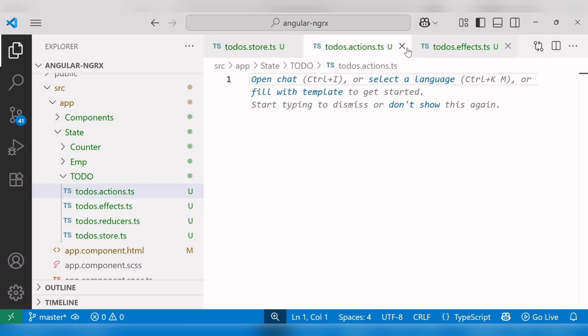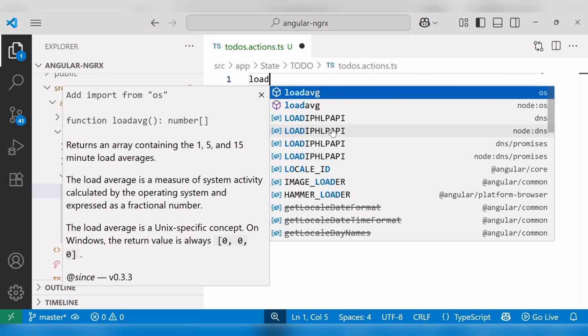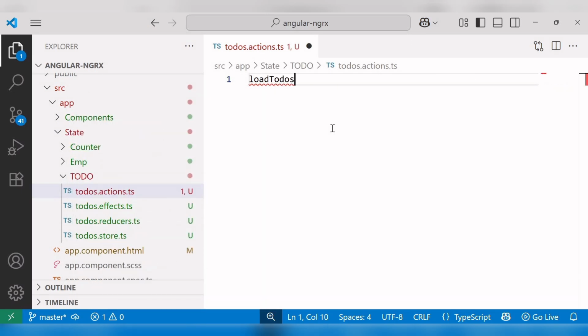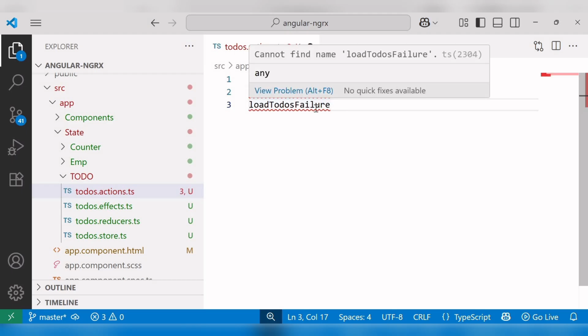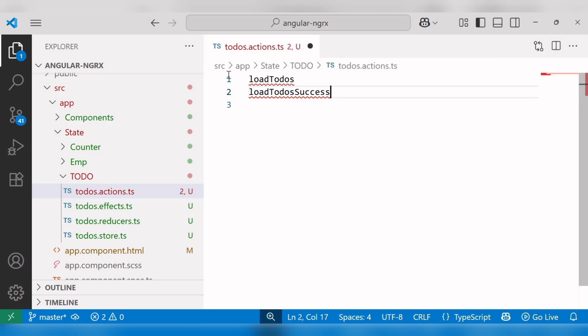Now let's start by creating actions. And we will need at least two actions. First is load todos to initialize the loading process. And second is load todos success to handle the successful retrieval of todos. And a third action, load todos failure, can be added to handle any potential errors. But for now, we will focus on implementing the first two actions. And once you understand this, you can add the load todos failure action as well.